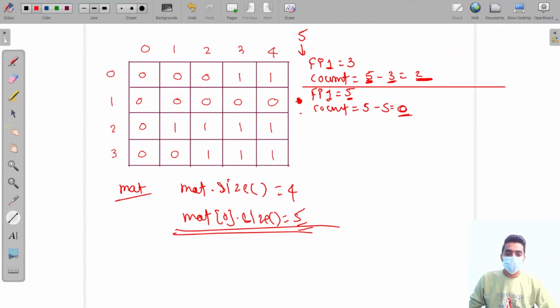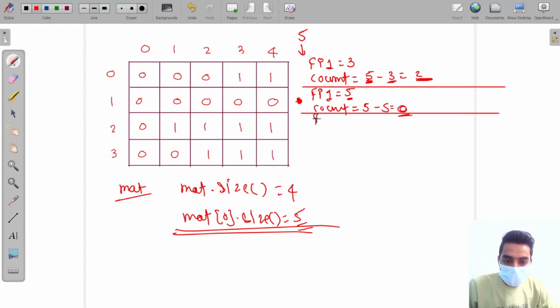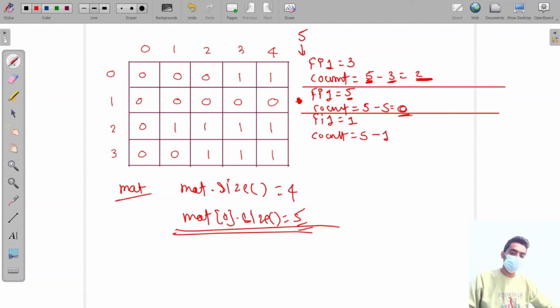Now after that, let's calculate the count for the second row as well. So we got the 1 at the first index of the column. Now we are calculating the count at this point. Matrix of 0 dot size, that means 5 minus first index of 1. 5 minus 1, we got 4. So we have the count, and this second row contains 4 ones. So basically this type of approach we are using for solving this question.